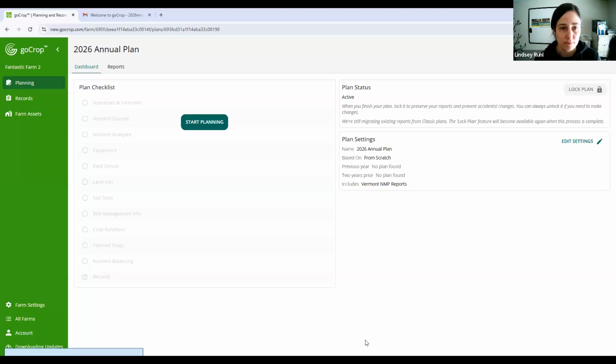All right, so that's there. So basically I've moved on, and now I'm in my plan, my 2026 annual plan. I've created it. And on this page, we have a dashboard. We're on the dashboard. We also have a tab for reports. We'll get into that later. And then we also have these more information, right? We've got our plan settings down here. This is what we just entered, right?